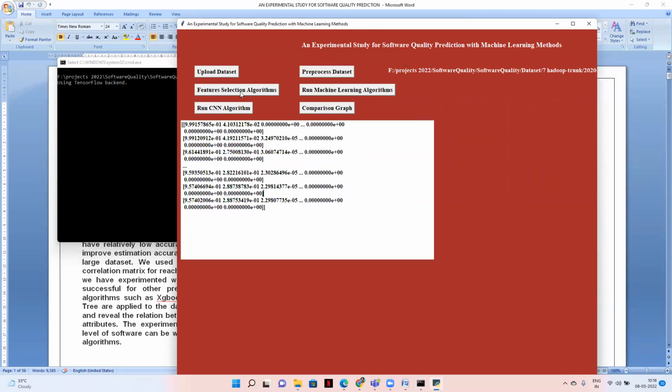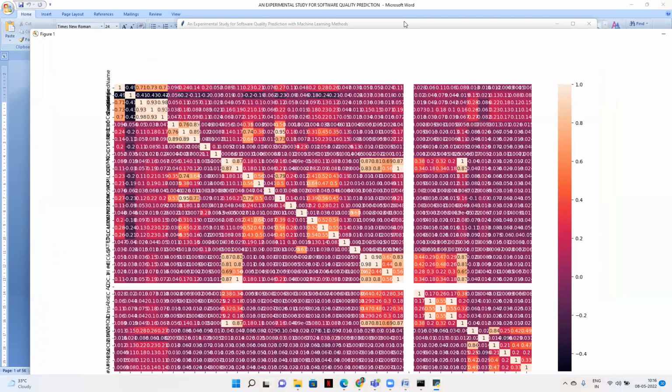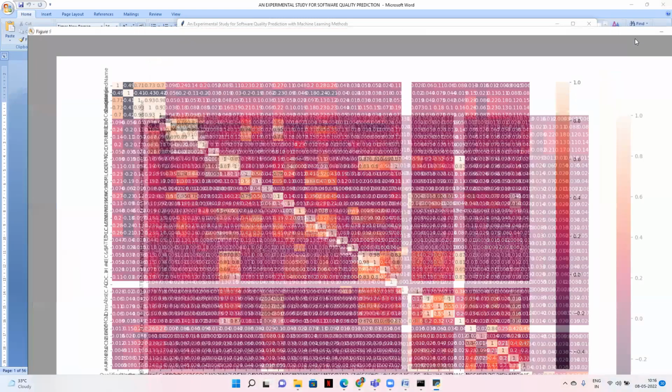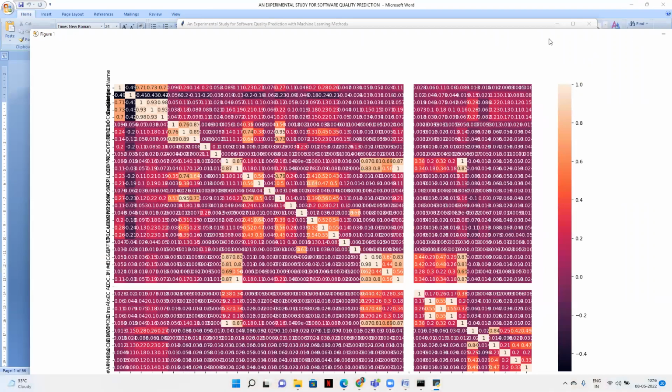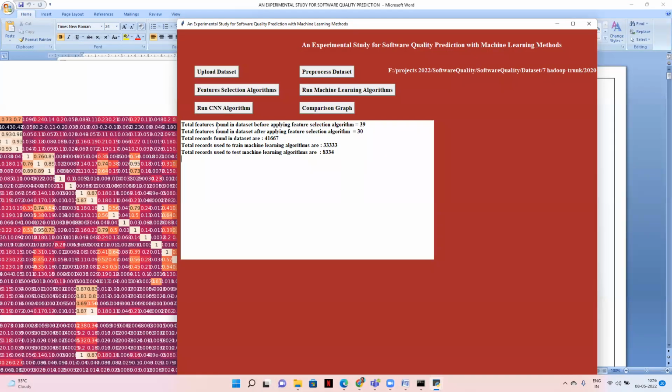Then feature selection algorithms. We need to select the features. When you click here, it gives the information. This is a cross matrix. We have 40 features, that's why data overlapping is happening. Not only graphically, we can also see it in text. Total features found in the data set before applying feature selection is 39. After applying the feature selection algorithm, among 39 we are choosing only 30.